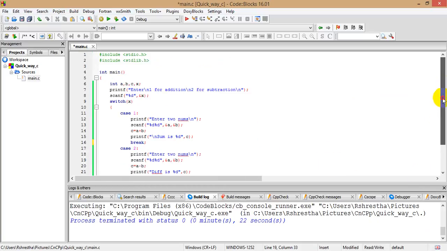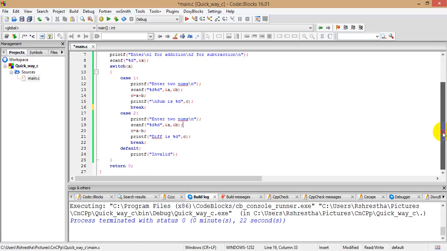Okay guys, this is how switch statements are handled in programming. I guess so far so good for you all.